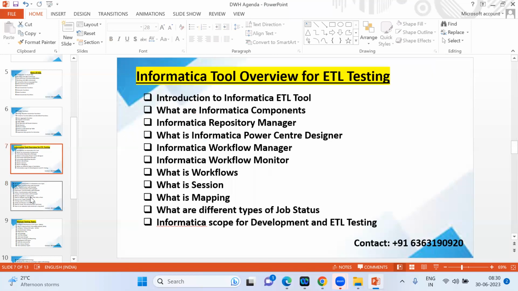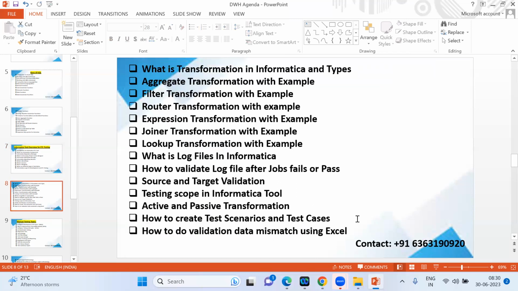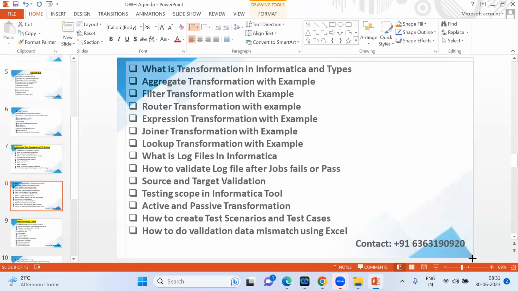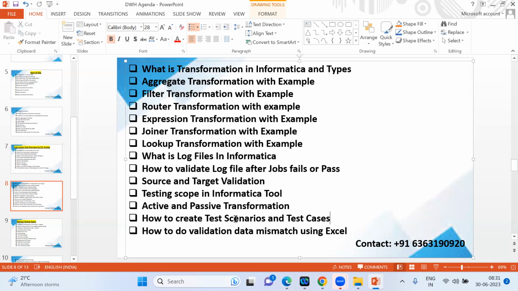So this will be a practical session for your Informatica tool. Okay, and I'll be showing you how to create the test case. Very important, so that when you get selected in a company, you should not struggle with how to create the test case and all. Okay, how to do validation for the data mismatch using Excel, all these things will be shown.